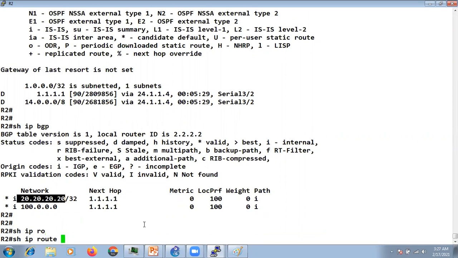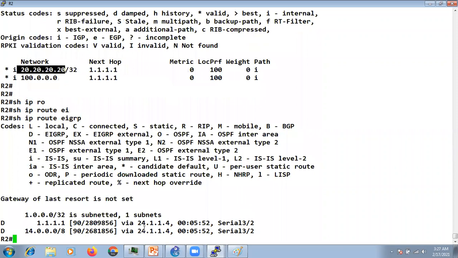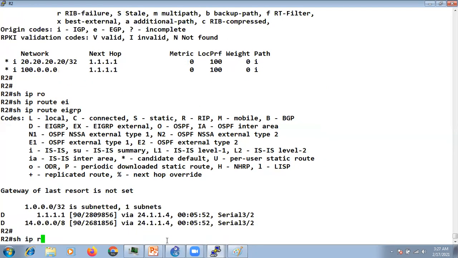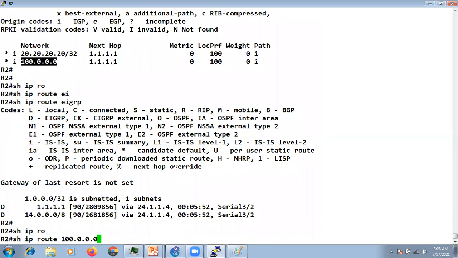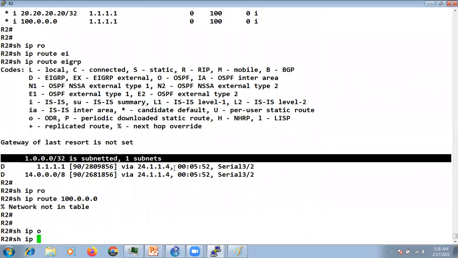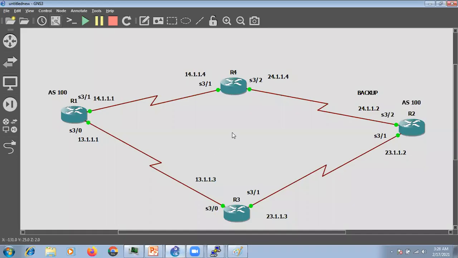Now R2 will check show ip route eigrp, because we are running EIGRP. So via the IGP it is not learning this route, right? There is no 20 route via any IGP, or for that matter this 100 route. It is also not in the routing table, or not learned via the IGP. So this is how synchronization works. To avoid this black hole situation, R2 will match a BGP entry against the IGP. If it receives anything from the IGP, only then will it install it.